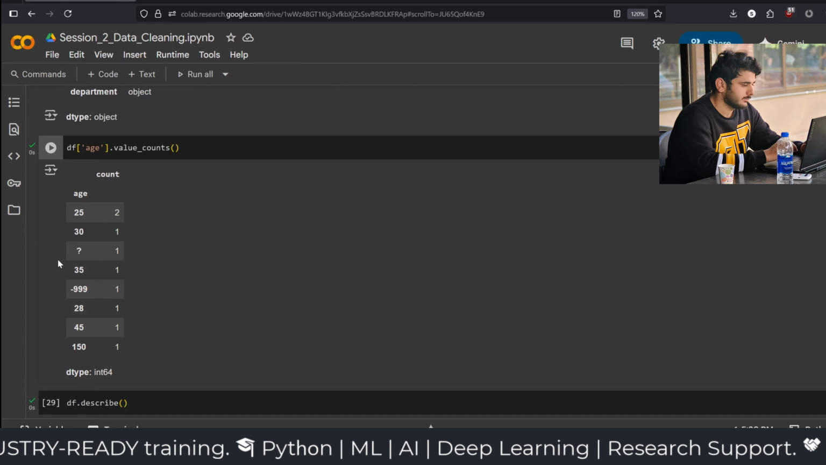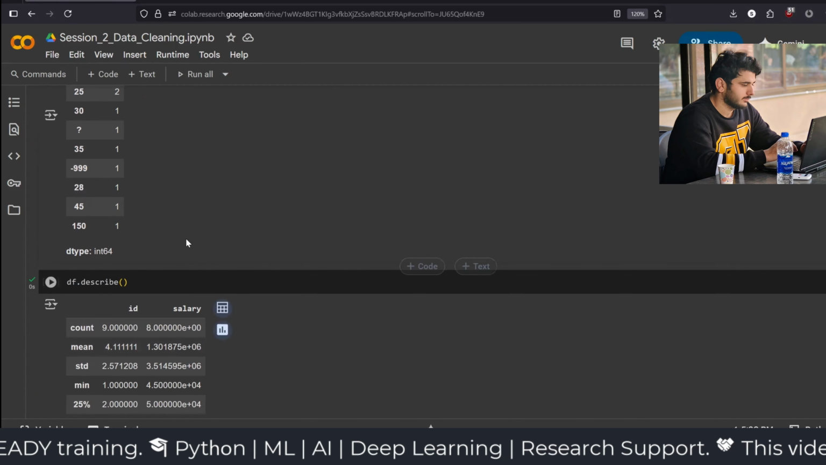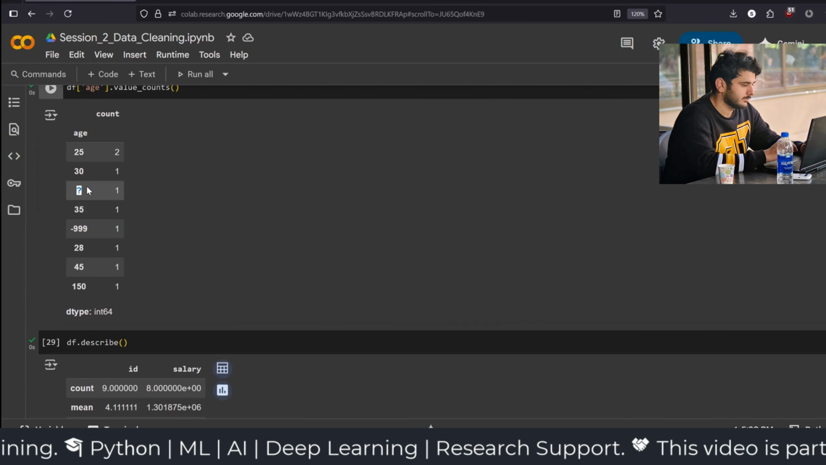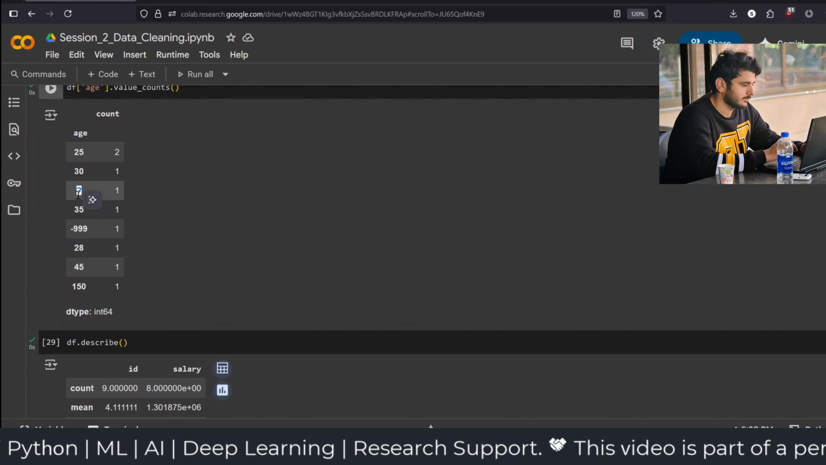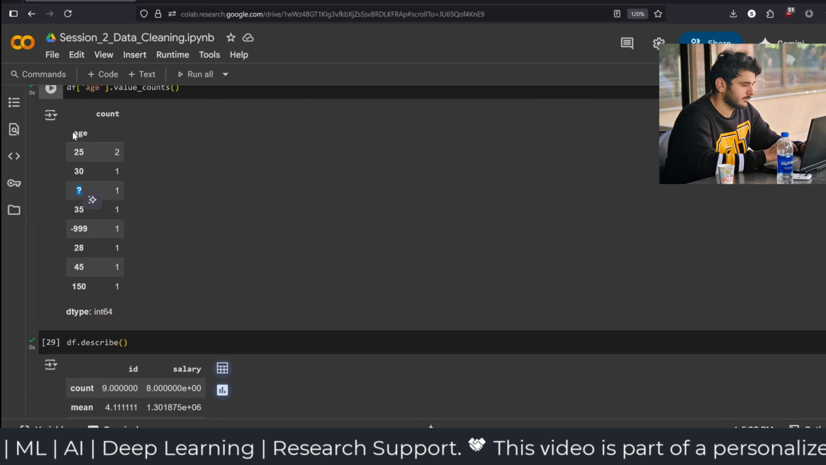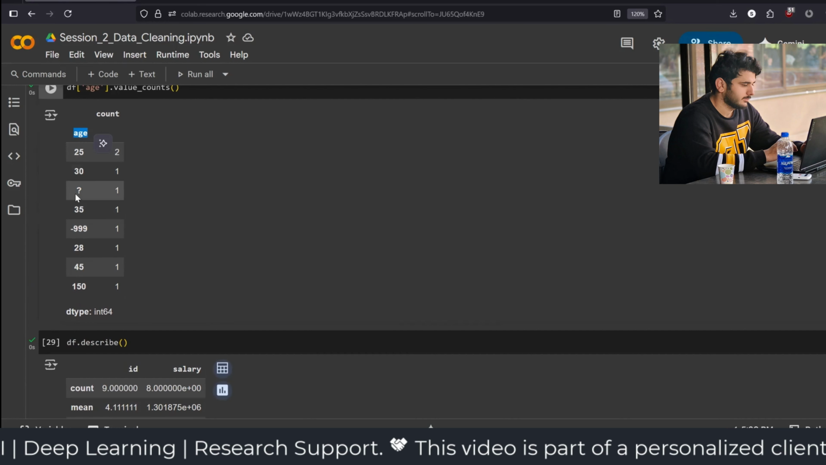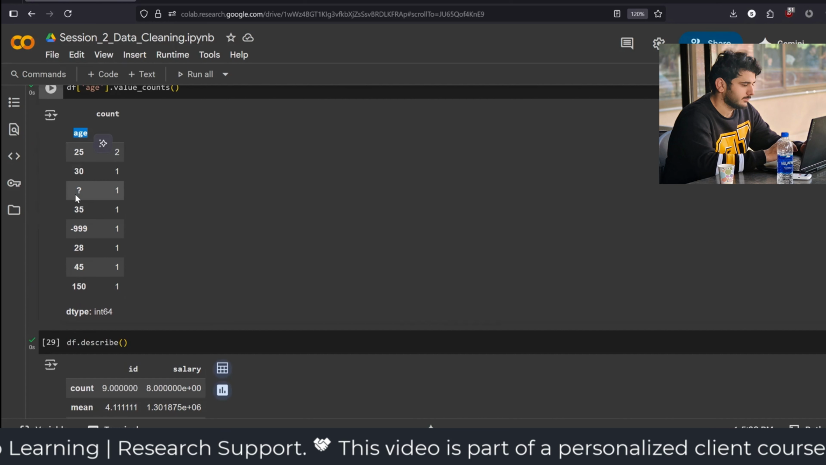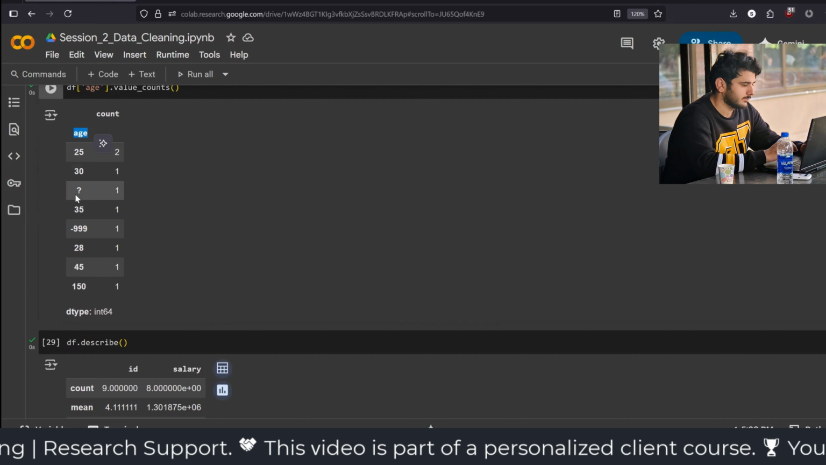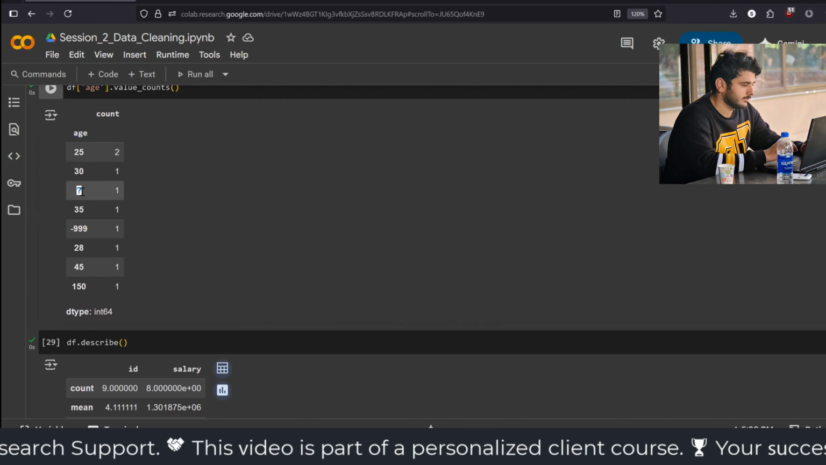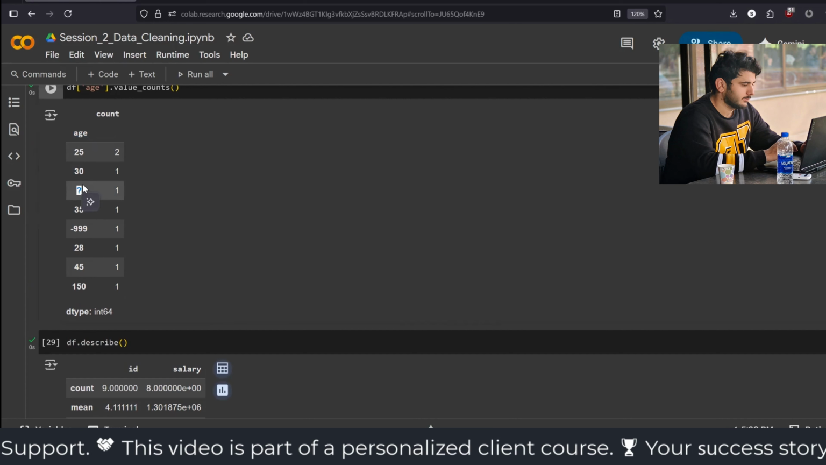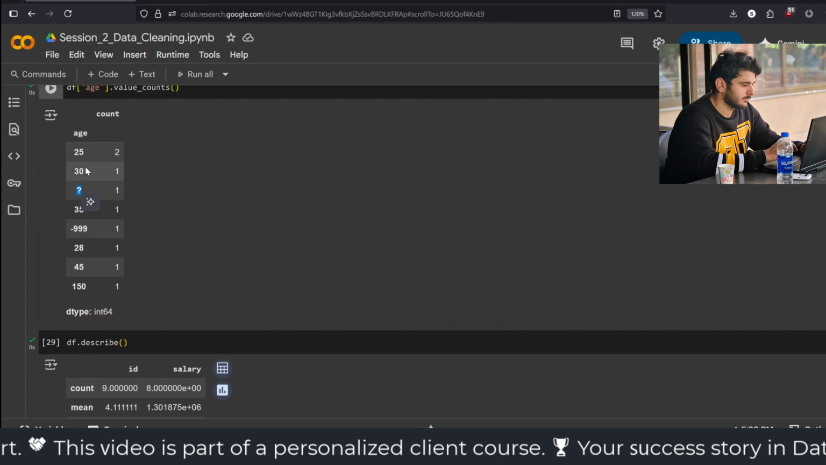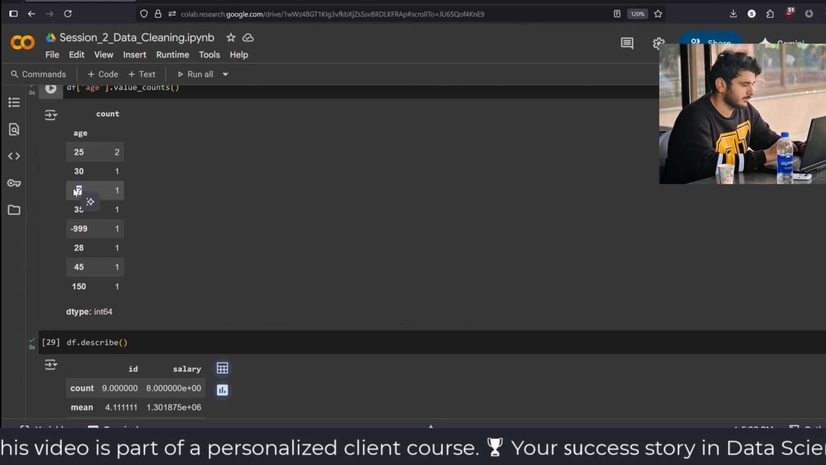Now, the main problem that it is not numeric is due to this question mark. We need to remove it first, and then we need to make sure that age is a numeric column. If it's loaded as an object, we need to convert it. Even if we remove this one, it will still be an object instead of a numeric column. So we need to make sure that it is in the numeric format.